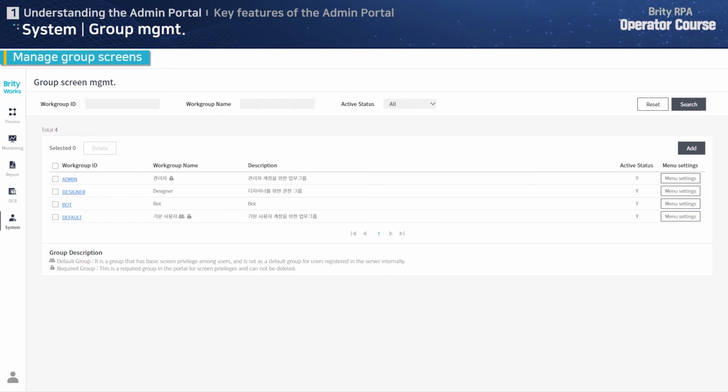Next, on the Group Screen Management screen, you can register and manage screens for each user group. Enter the workgroup ID and workgroup name and select the active status for the search condition. You can click the Reset button to reset the search conditions, or click the Search button to perform a search by condition. You can also click the Add button to add a screen for a user group, or click the Delete button to delete selected screens for the user group.